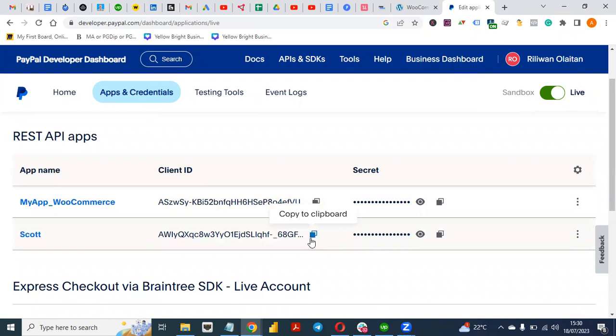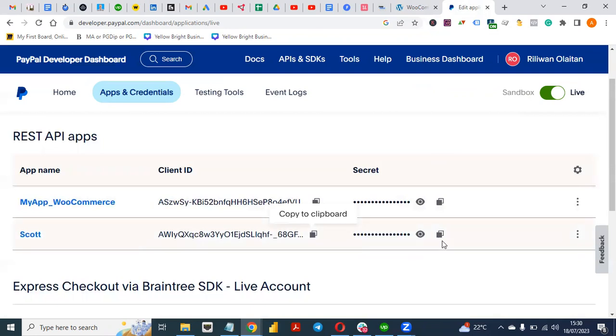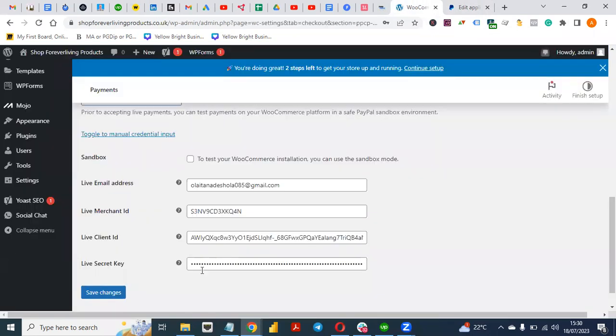So you copy the client ID. Paste the client ID here. Copy your secret key. Paste it here also. And click on save.